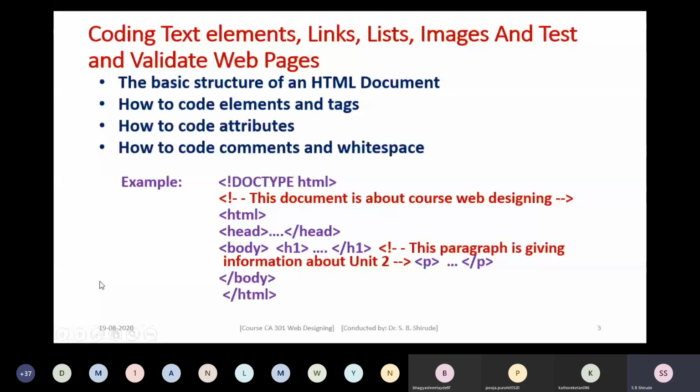So what do we mean by testing and validating the web pages? That also we are going to do. So how to code the text elements, that first of all we will see.